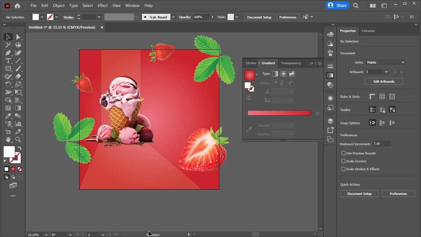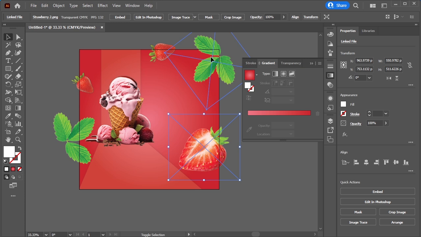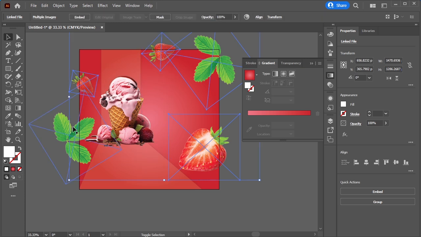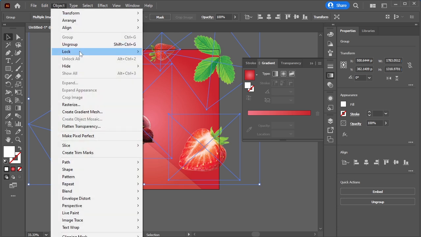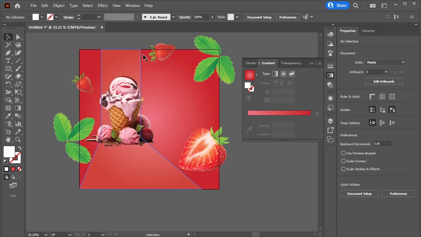Once you're satisfied with the placement, select all the elements, including the ice cream, and press Ctrl plus G to group them. Then, go to Object, Lock Selection to lock them in place. We don't want them to move around while we add text and make other adjustments.